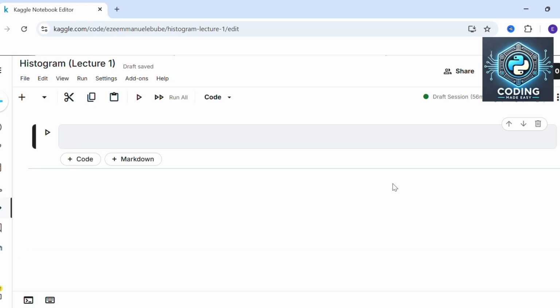So this is my Python environment. So this is Kaggle. Log into your Chrome and click on Kaggle and open a new notebook. So let's start. The first thing you do when you want to code is to import the necessary libraries.